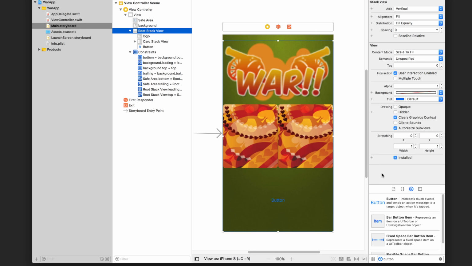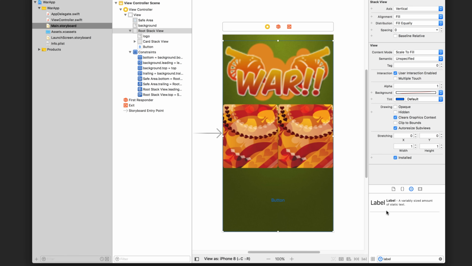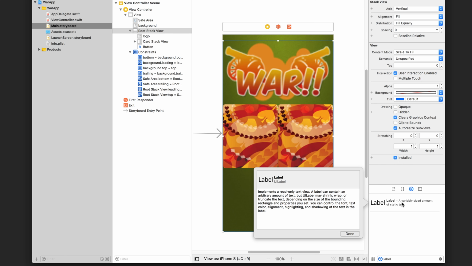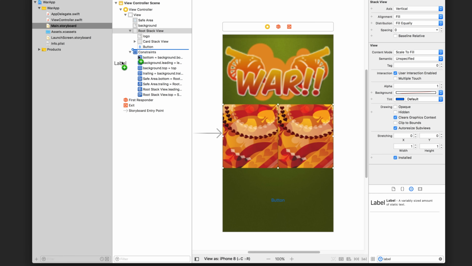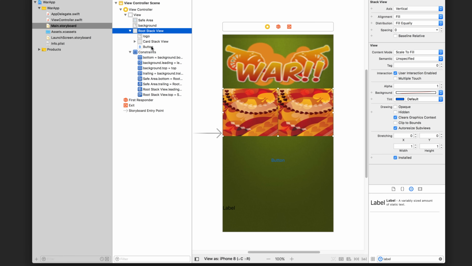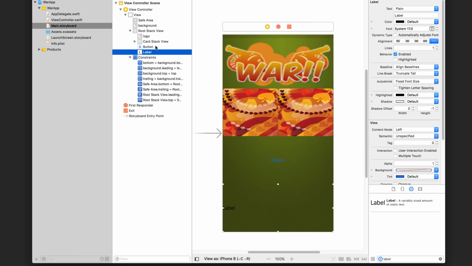So the next thing we're going to do is add some labels. Let's go down here in the bottom right, type in label, and drag this label into the document outline and put it below that button.